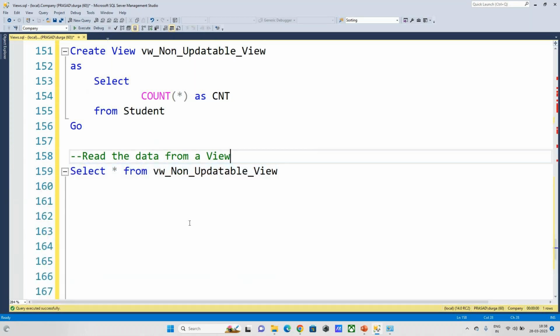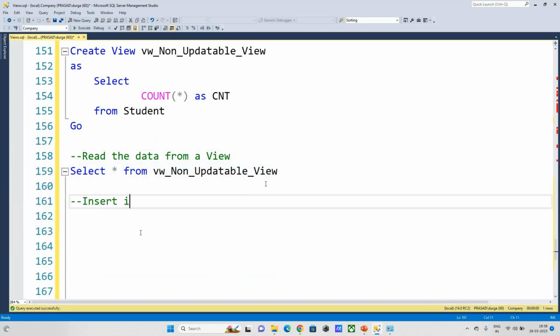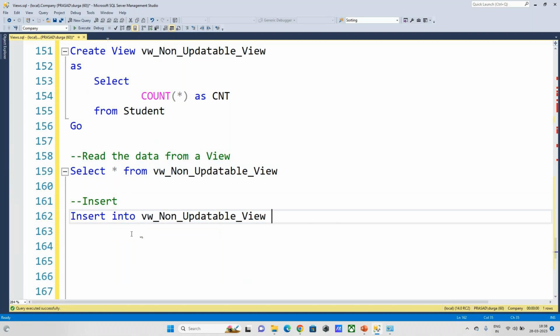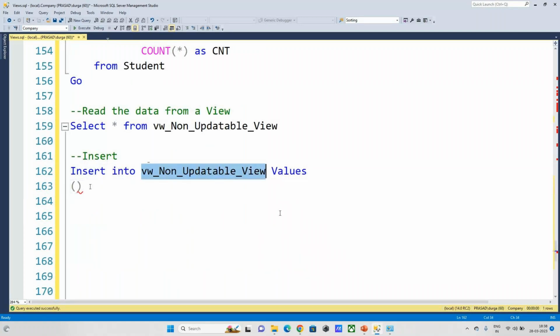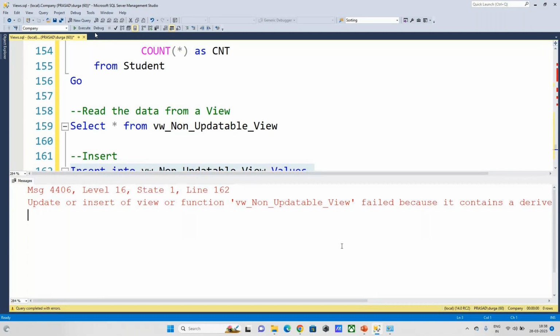So if you try to insert, how are you going to insert? Insert into this view name values. What are the values you are going to insert? The table contains 4 columns, but this view contains only 1 column, that is a count. So how are you going to update the view? You try to update with count as 20. If you try to do that, it will not update, guys.